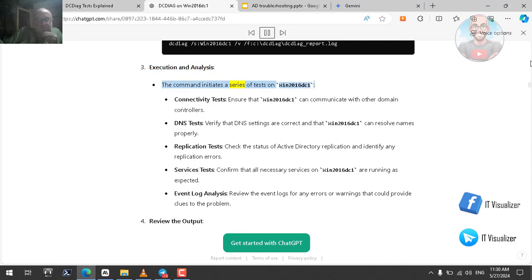The command initiates a series of tests on Win 2016 DC1. Connectivity tests. Ensure that Win 2016 DC1 can communicate with other domain controllers. DNS tests. Verify that DNS settings are correct and that Win 2016 DC1 can resolve names properly. Replication tests. Check the status of Active Directory replication and identify any replication errors. Services tests. Confirm that all necessary services on Win 2016 DC1 are running as expected. Event log analysis. Review the event logs for any errors or warnings that could provide clues to the problem.